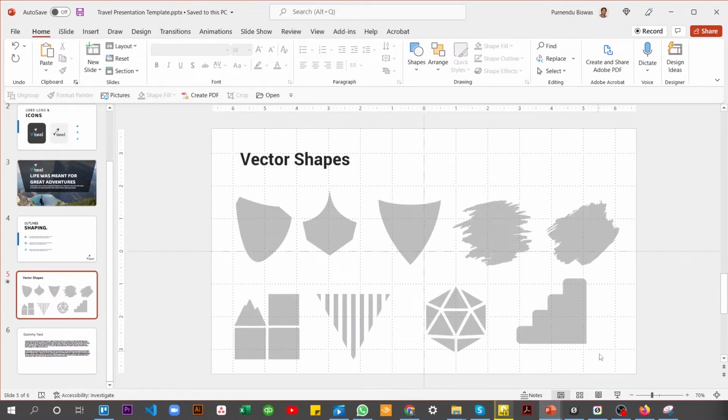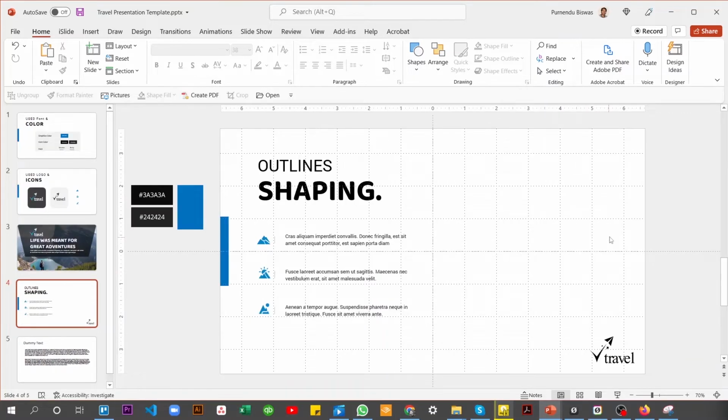Let's take a look at the shapes here. I have downloaded them from Flaticon. Let's download one and show you the process. Now for this part, I am going to download a shape and then convert it into an image placeholder. Let me show you the process.